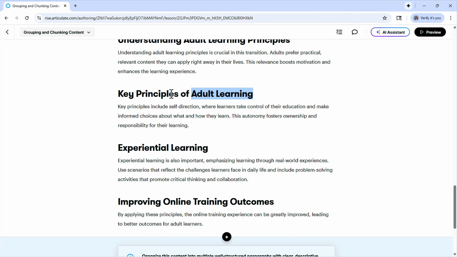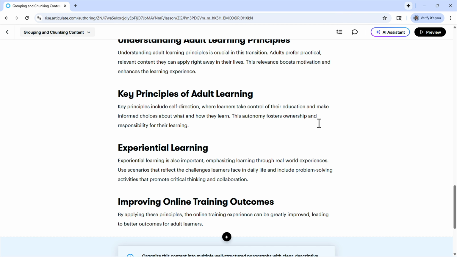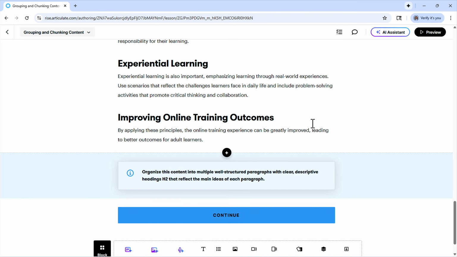But if I select these titles, come down here, and under paragraph formatting, look at that. That's an H2. That's a true H2 heading, which means if your learners are using a screen reader to navigate, these headings are going to be properly announced because they are proper headings. They're not just bold text that have been made larger.